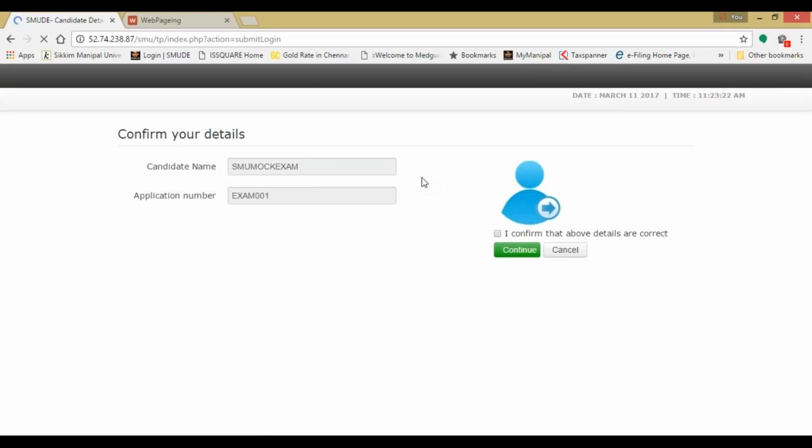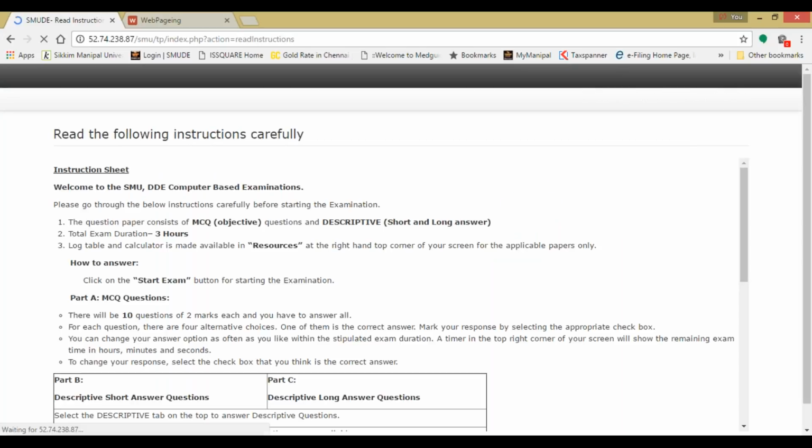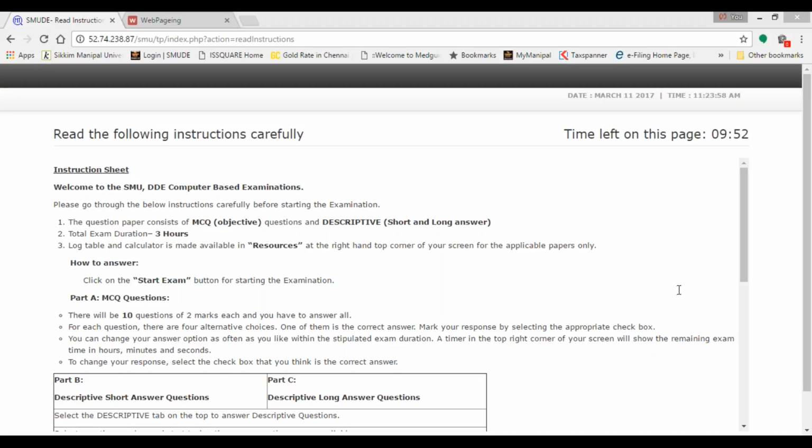And now the moment you log into the system, what you can see is the candidate name and the application number along with the student details. Okay, your photograph and everything will appear. So there is a checkbox which says I confirm that above details are correct. Okay, so you are requested to check this and press the continue button. See, the moment you press the continue button, it will take you to the next screen.